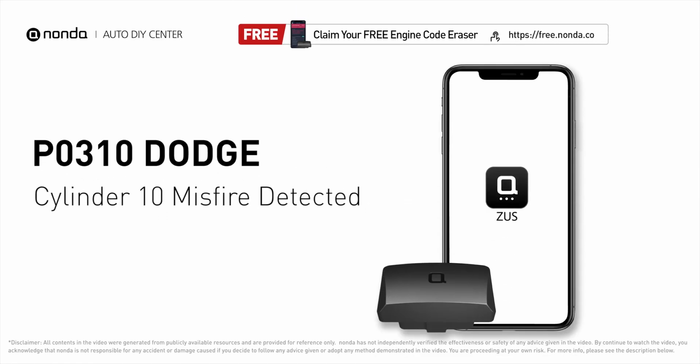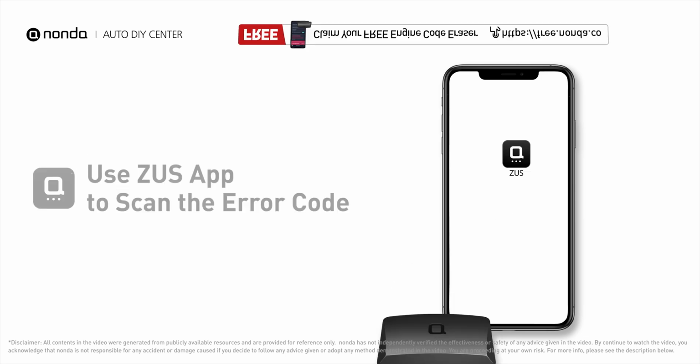This P0310 repairing video is dedicated to Dodge's drivers. If your Dodge is getting a P0310 error code, this video is going to show you 2 practical solutions to fix the error code at home.